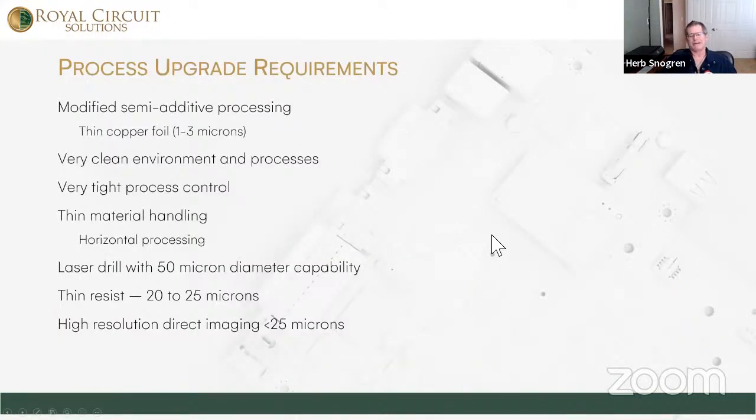So if you're a typical printed circuit board shop, some of the things that you would have to do to go from being able to do conventional HDI to Ultra HDI, you'd have to employ semi-additive processing, so be able to deal with the thin copper foil, or you'd go to a semi-additive process using something like a Veritex or Advanced Circuit Technologies process.